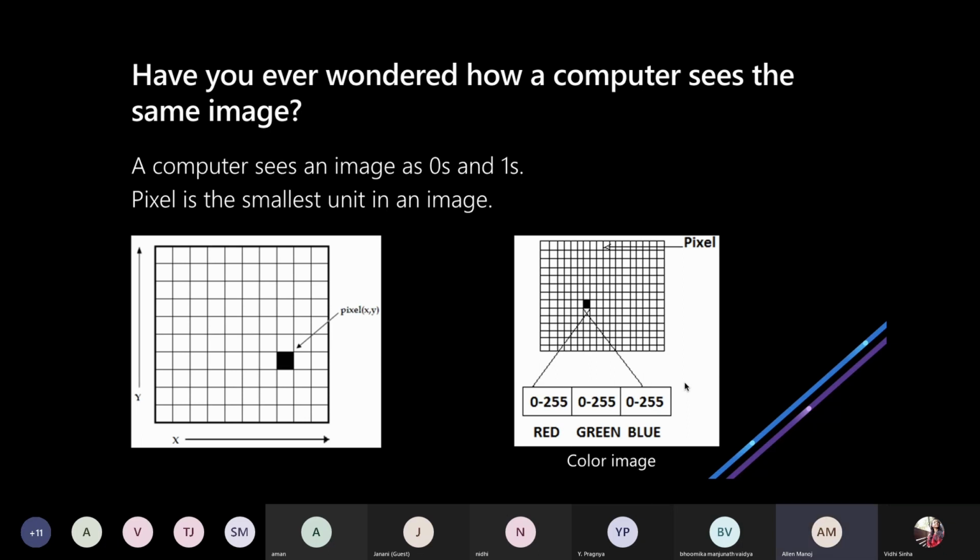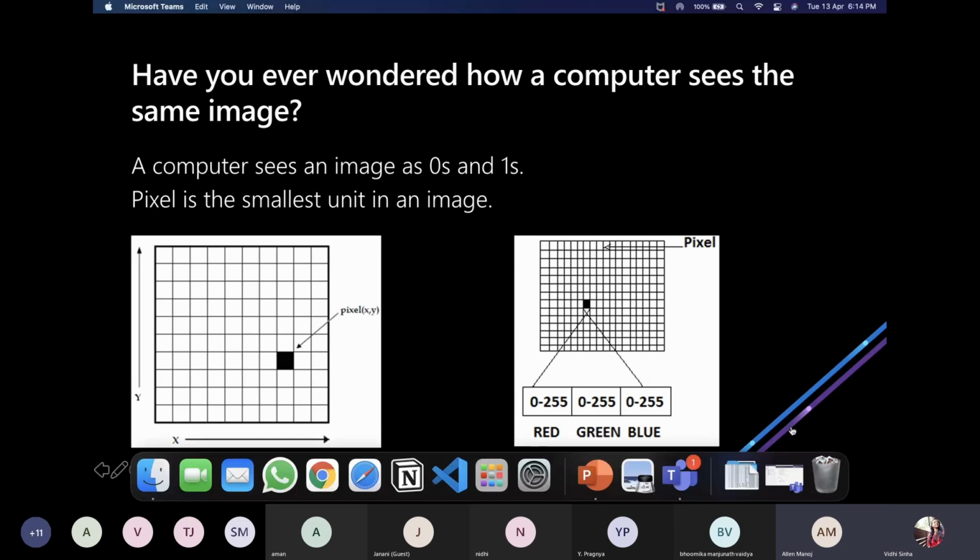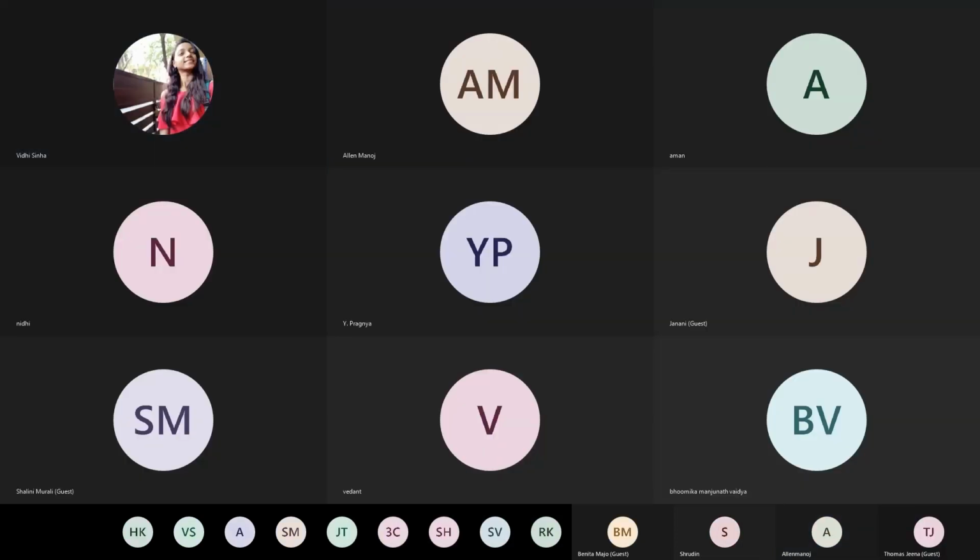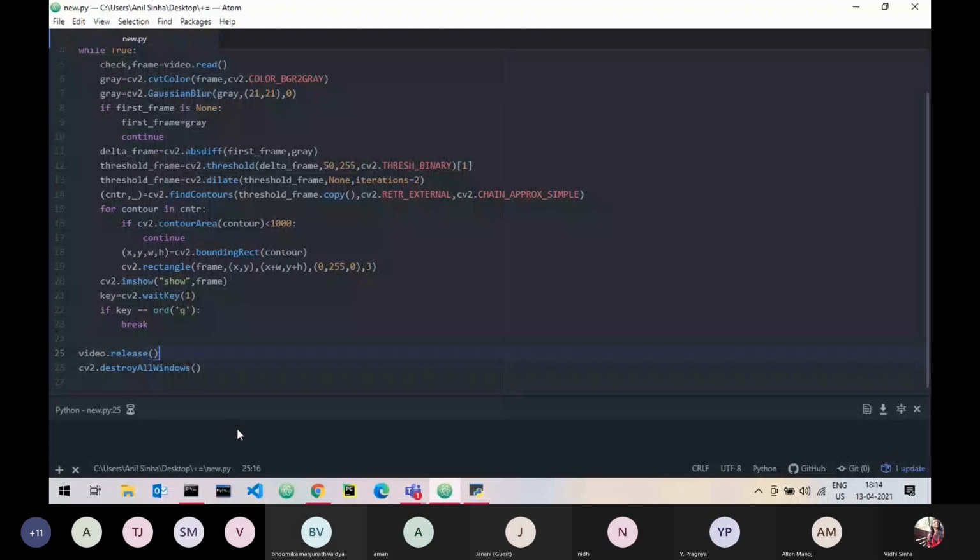So that's all from my end. Over to Vidhi. She's going to show us and explain a project on motion detection. Thanks, Ellen, for the intro to OpenCV. Firstly, let me just share my screen. Is it visible? Yes, it is.